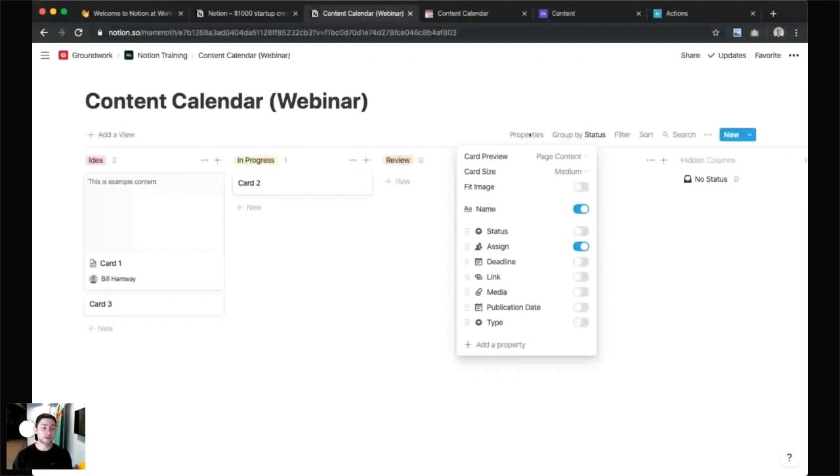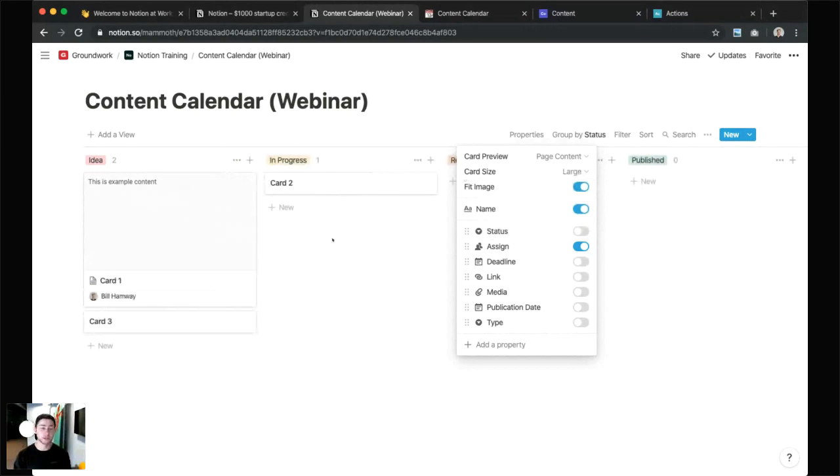Then clicking back on properties you can choose fit image if you have an image. So that way it's going to zoom it in, so that it's filling up your full card preview. And something that I always enjoy doing is changing the card size to large. By default, it's medium, but by clicking large, it's going to increase the width. And that just gives me a little bit more breathing room since we do have a lot of projects going on at the same time.